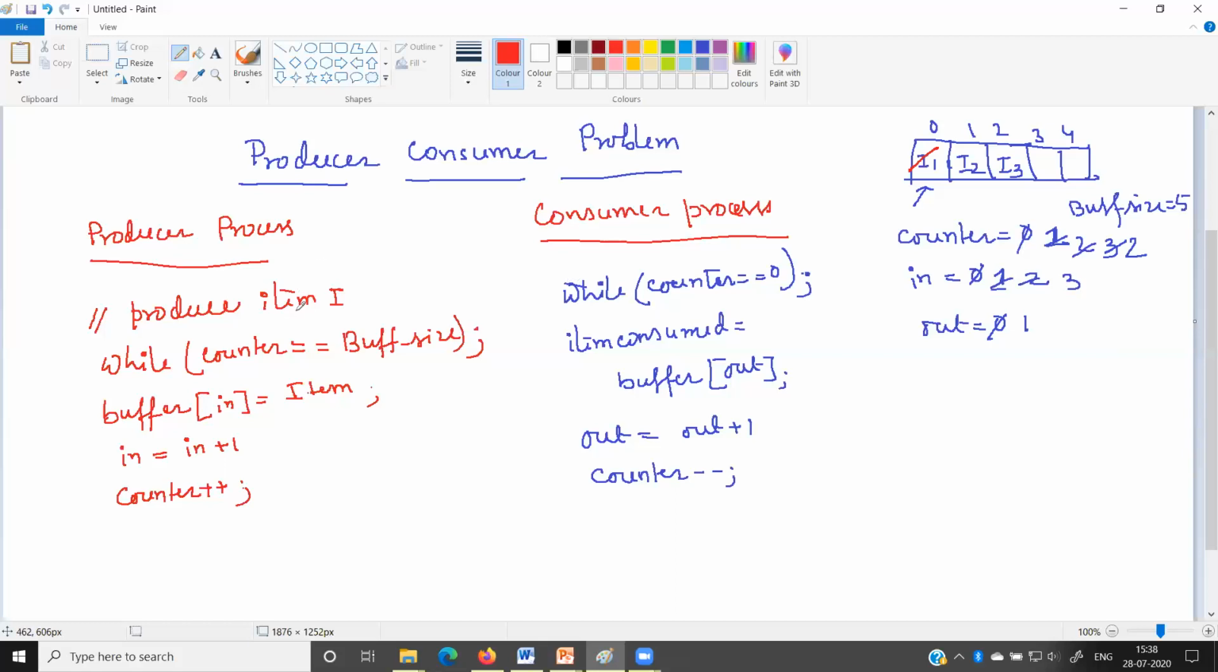Now let us say the producer will produce the fourth item. After a while it will produce the fourth item, so I4 will be stored over here. Again the counter will be increased by 1, it will be 3. In will be increased by 1, it will be 4. And the producer will produce another item I5, so I5 will be stored over here. So the counter value will be 4, the in value will be 5, and out remains 1.